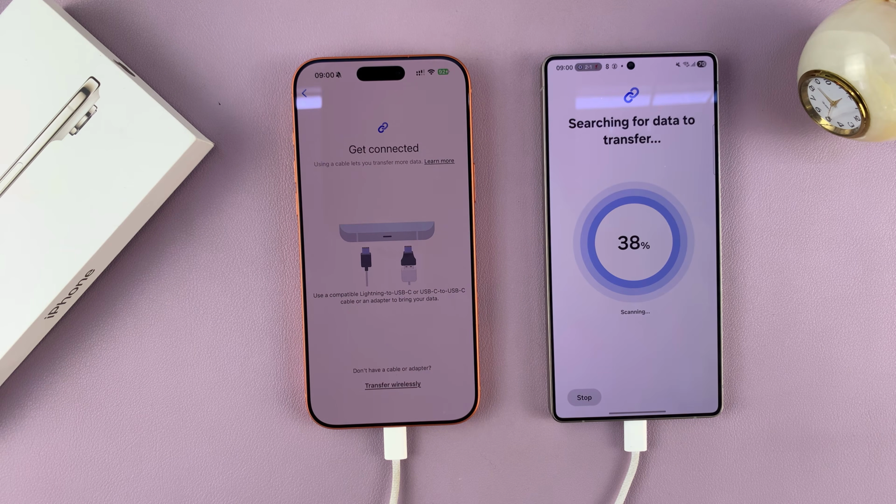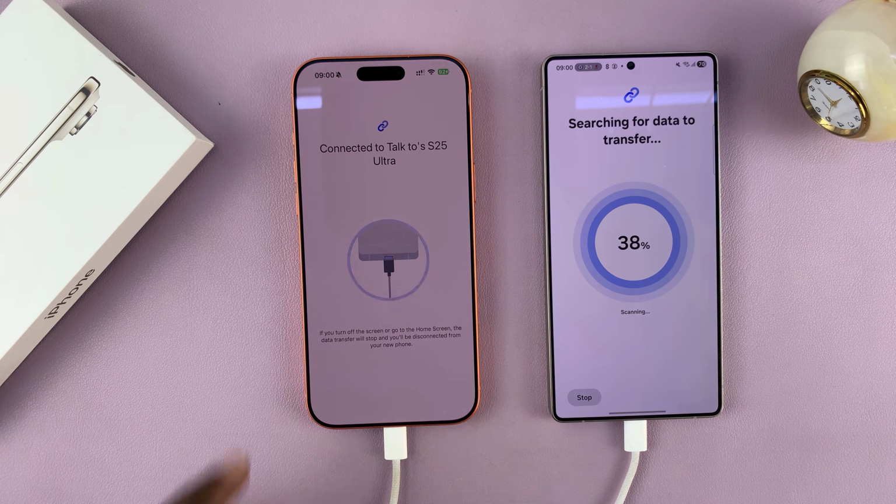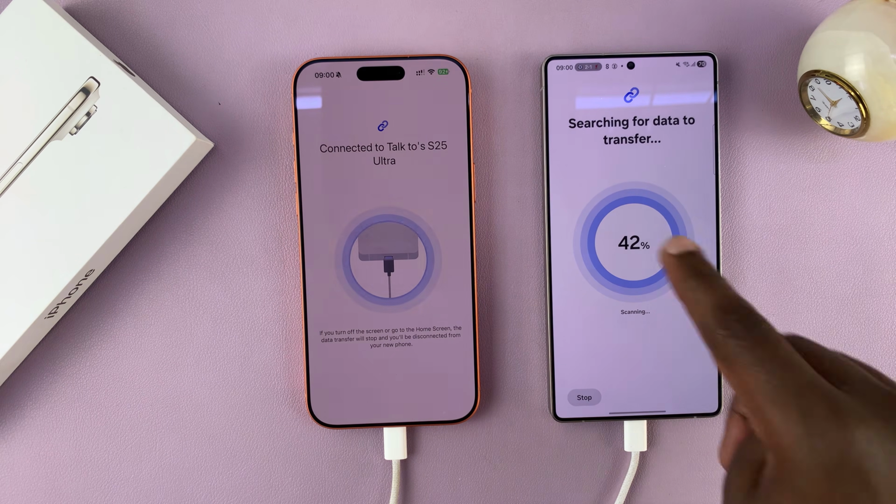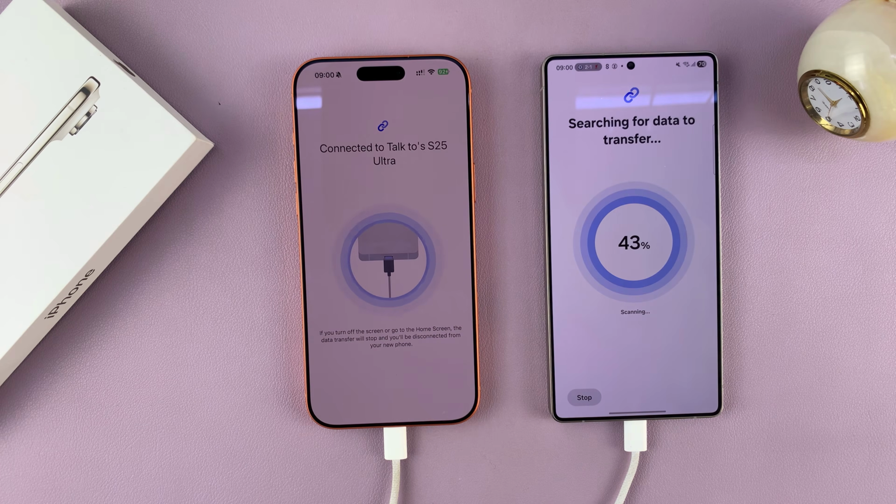So now it's searching for data to transfer, and then you can see on the iPhone it detects that it's connected to my Samsung phone. And so now let's allow it to search for the kind of data it wants to transfer.